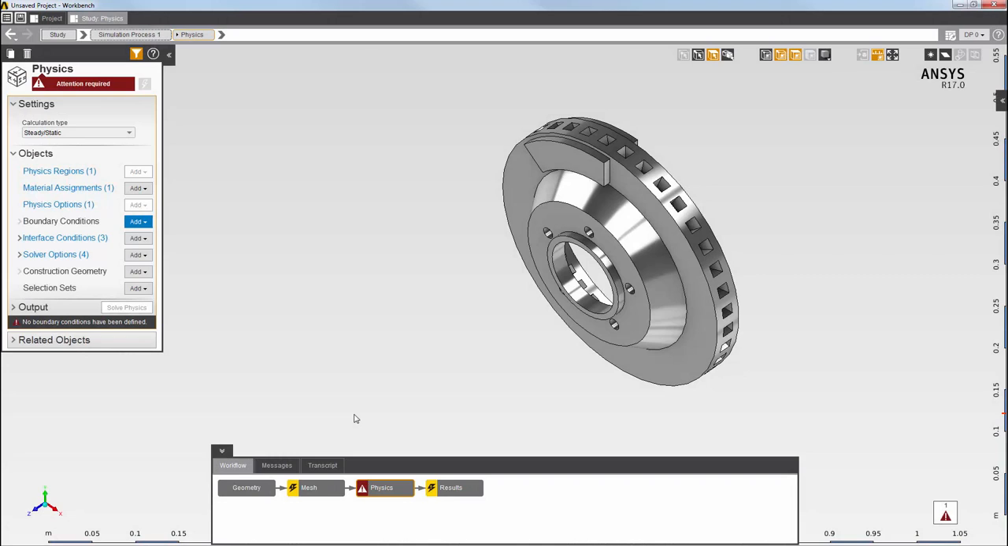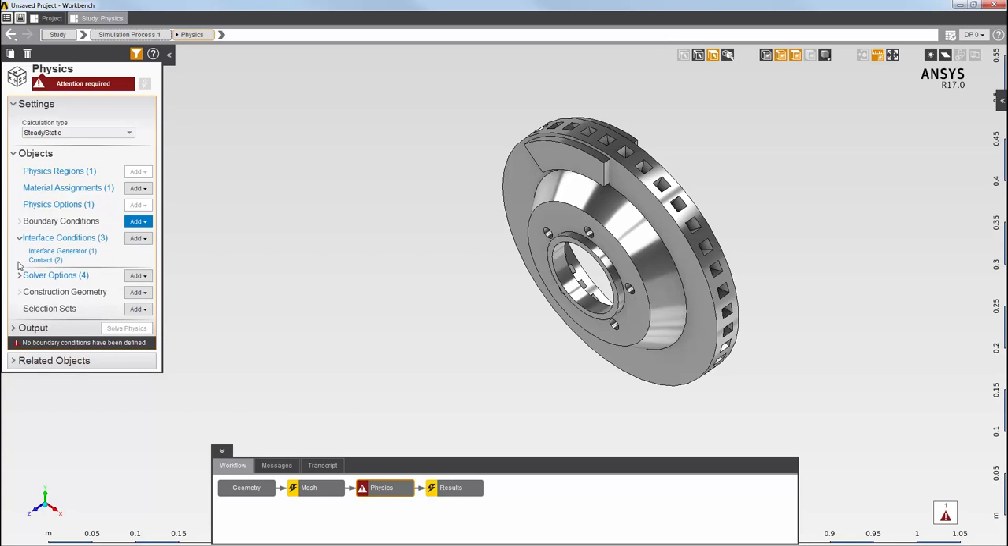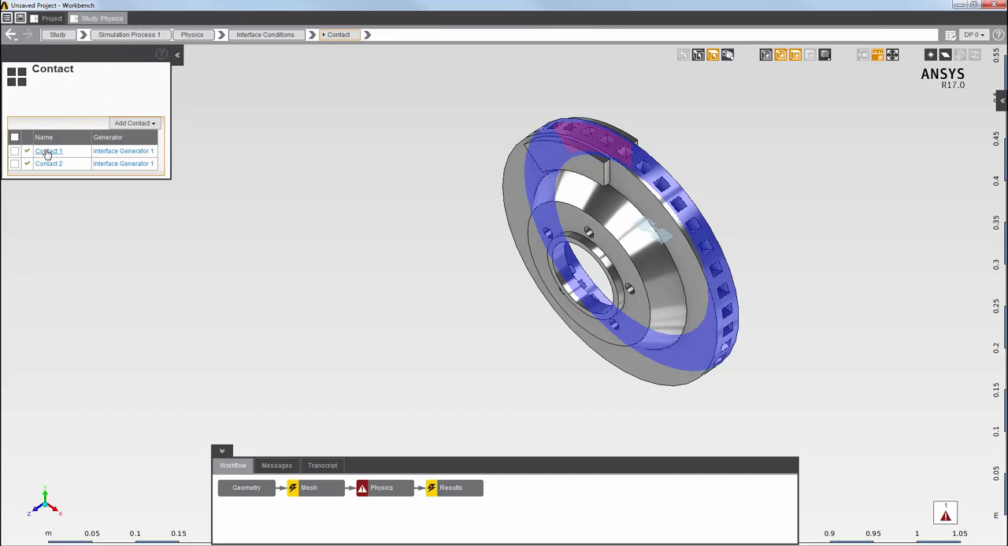This model consists of a brake disc and 2 brake pads with a 0.1 mm gap between the disc and each pad. 2 contacts between the disc and the 2 pads were automatically generated, along with a set of behavioral properties that applies to both. You can see these contacts here.